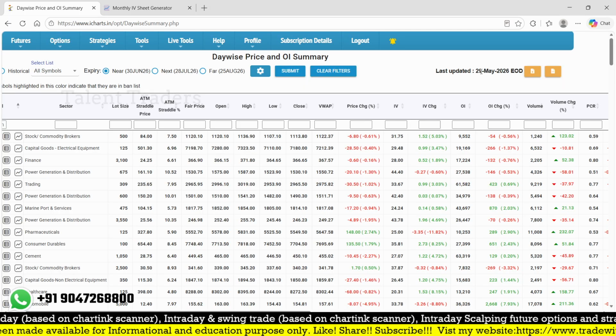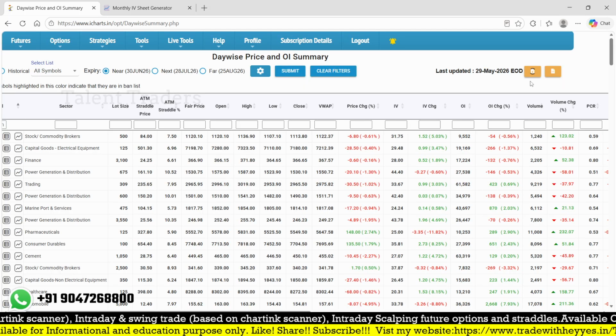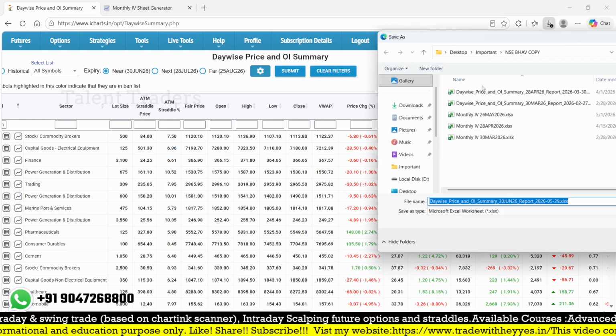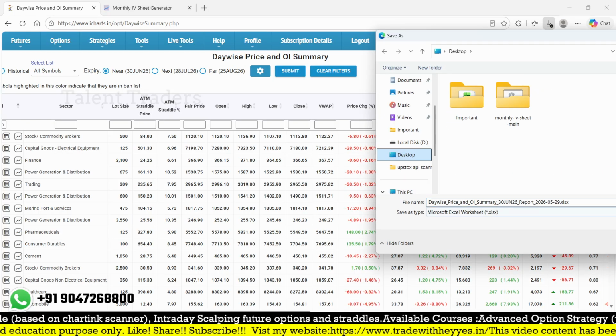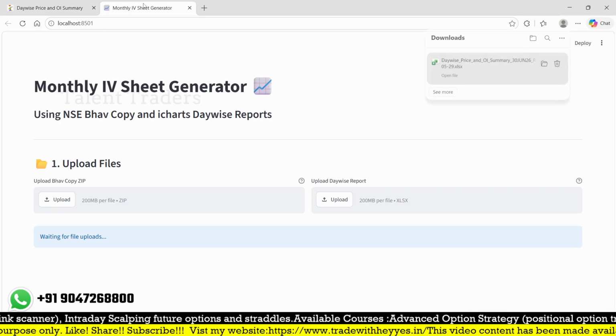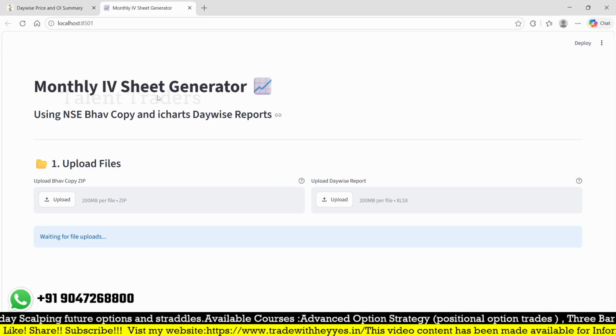This is last updated 29 May EOD. I'm downloading the file and storing it on my desktop. So this is the file required to develop this monthly IV sheet.